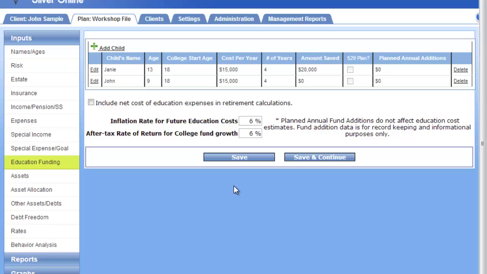So once you have that information entered in for children, there's an important checkbox here: include net cost of education expenses in retirement calculations. If you do not have this box checked, you'll get your education funding report, which would show the client how much their total education cost will be and what kind of savings they need to make in order to fund the college costs. But you won't have that college cost impact the parents' retirement projections.